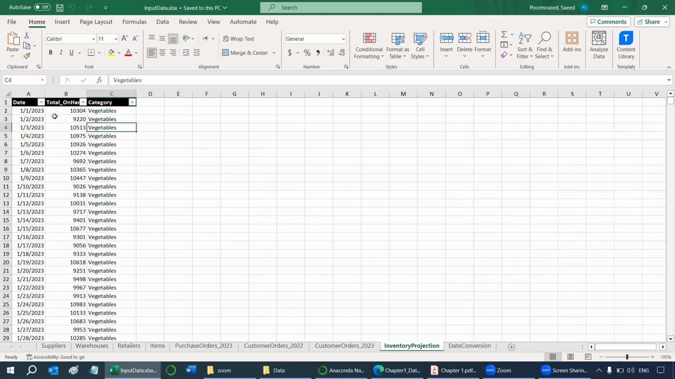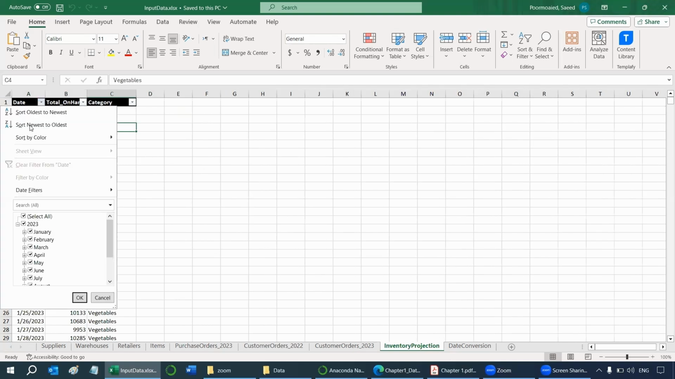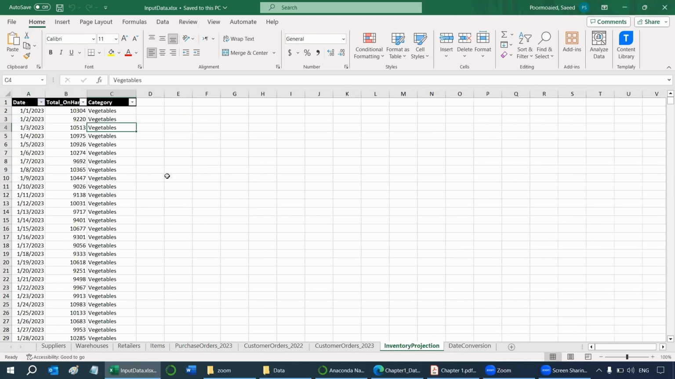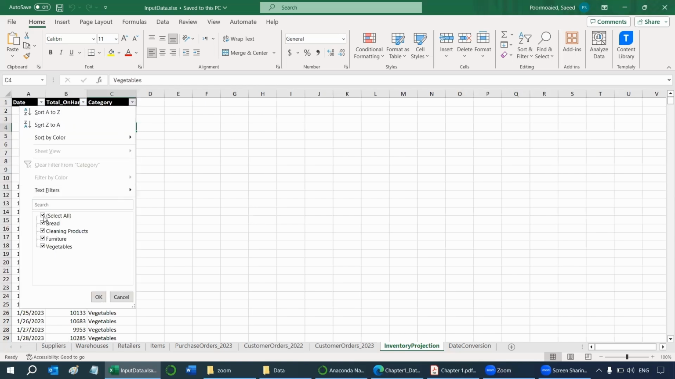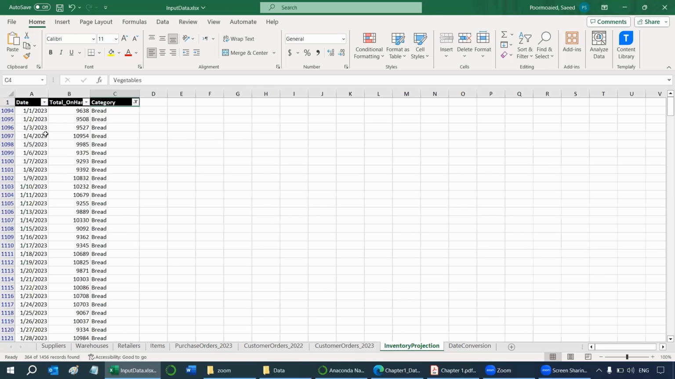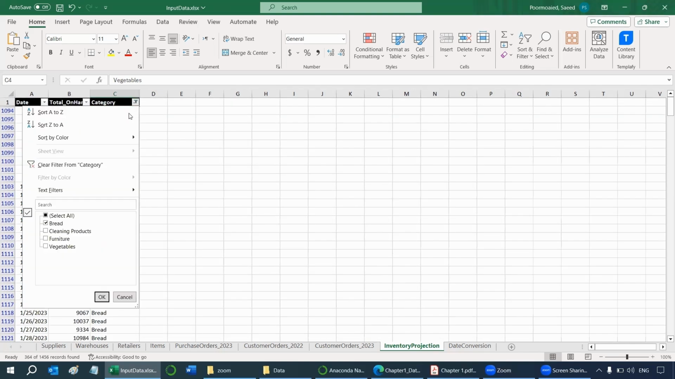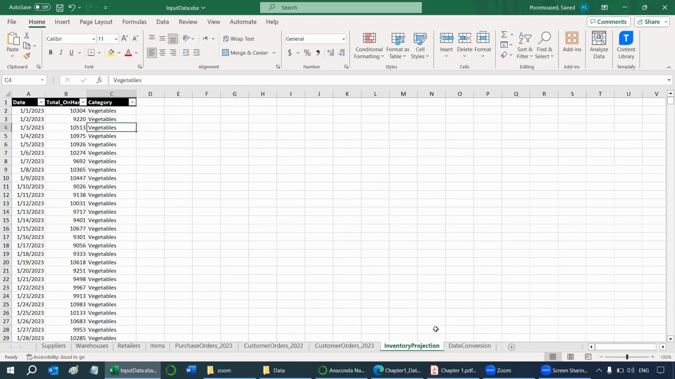Inventory projection shows the inventory on hand over time. As you see here, it is 2023, and it shows the on hand inventory per category. So here, for example, if I filter on bread, I can see how the inventory of bread changes over time. We call them inventory projection actually.